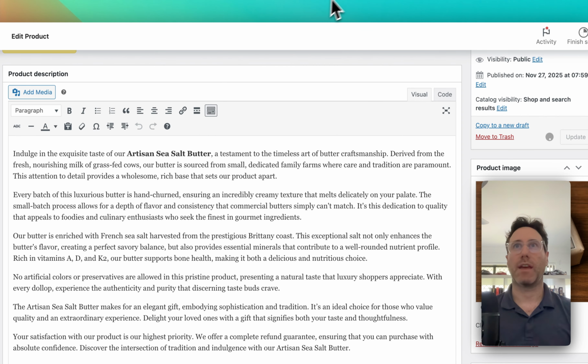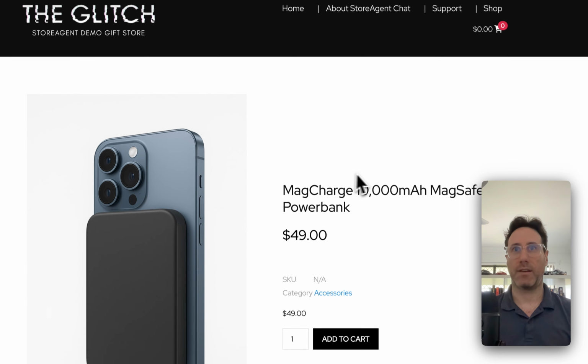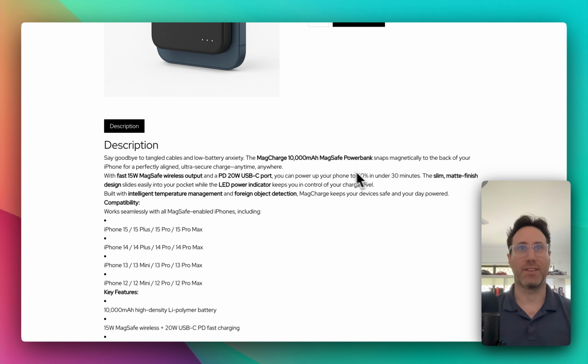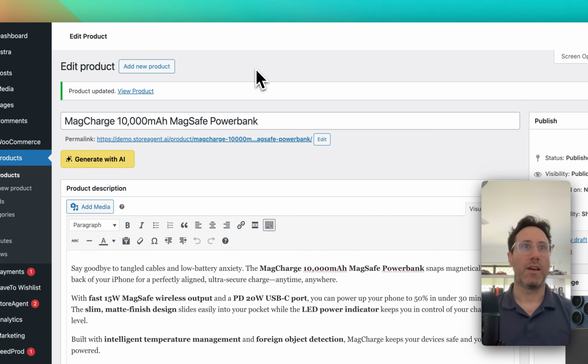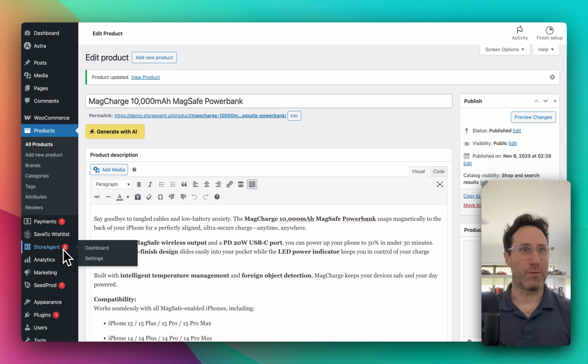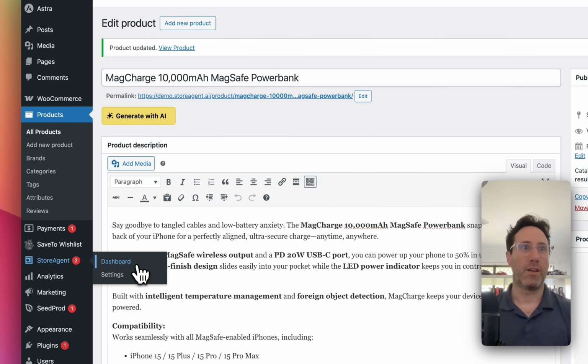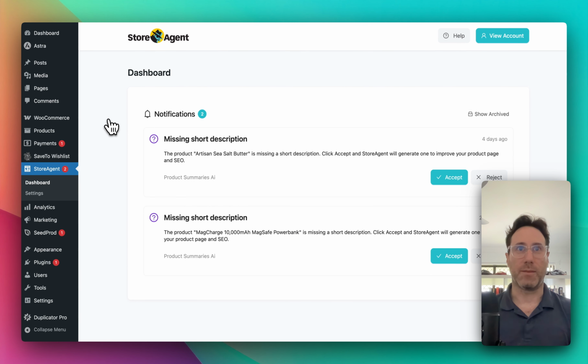And now let's look at our next product, which was a MagSafe power bank. Basically, it's got a nice long description there. And I'm going to go into the edit screen. But instead of doing the edit screen on this one, what I'm going to do is go to this unique feature that StoreAgent has, which is a dashboard on the StoreAgent plugin, and it will actually crawl your website in the background every night looking for ways that it can help you optimize your conversions.